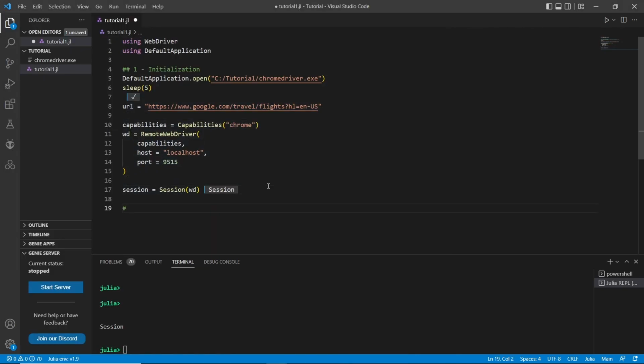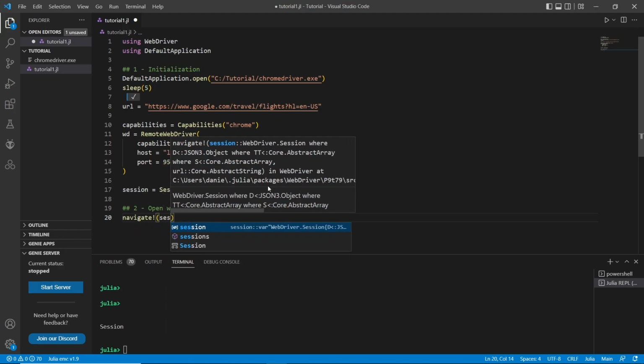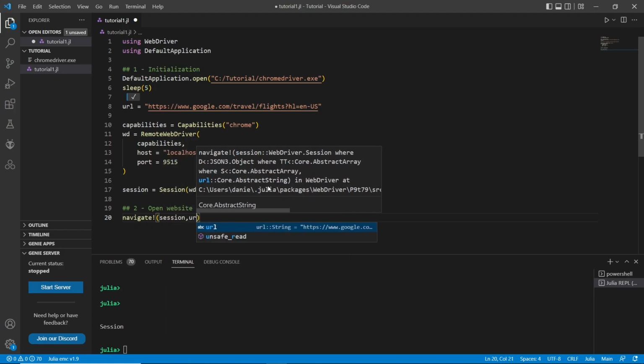So let's open our website. For that, you run the function navigate in our session for our URL.